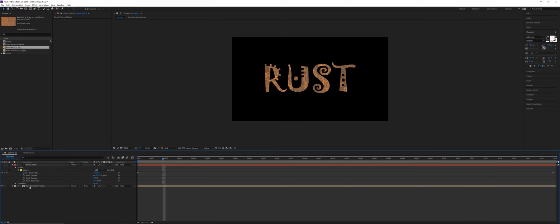Okay, so with the Rust with Texture comp, we're going to set the track matte to be the alpha of that matte, and now we get some simple reveal.